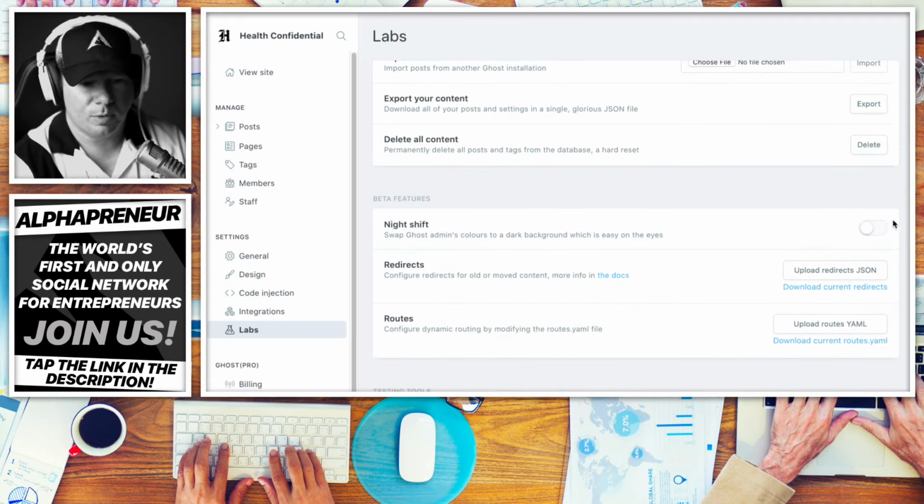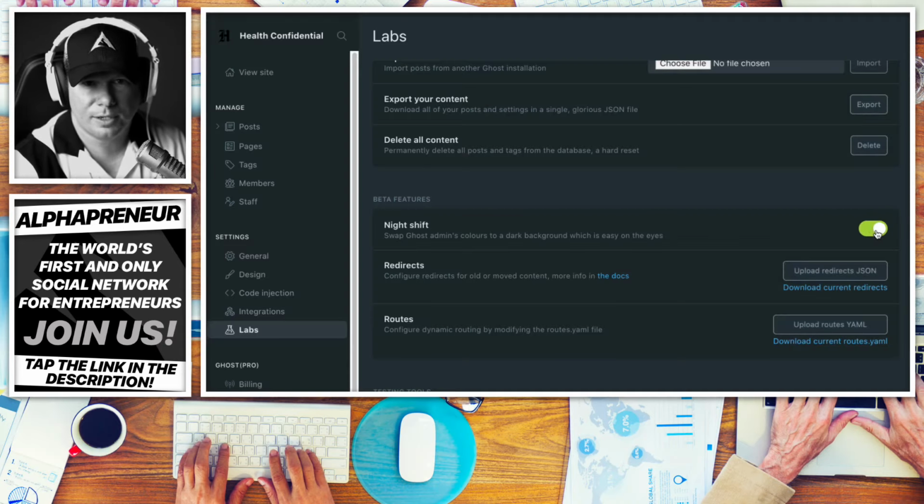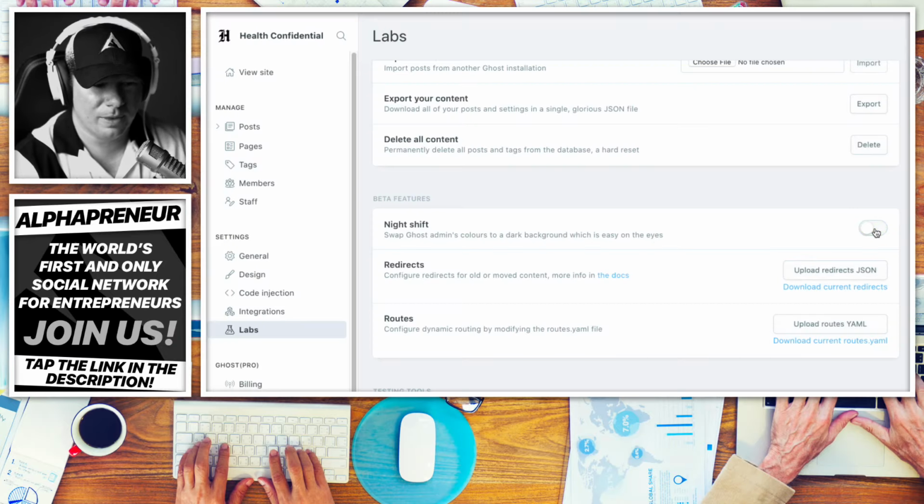Night shift, this is pretty cool. You just flip that switch and everything goes into dark mode. So for those of you that like to geek out and want everything in dark mode, you can do that with a flip of a switch. It's incredible. Redirects, don't worry about redirects because you just don't need to worry about it.